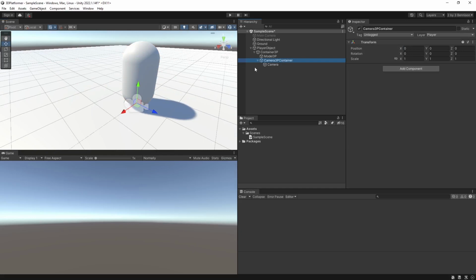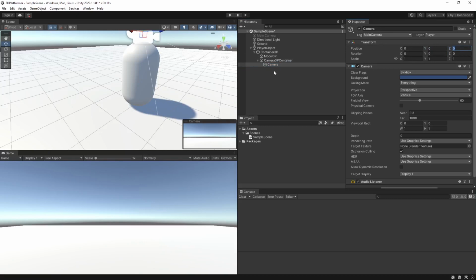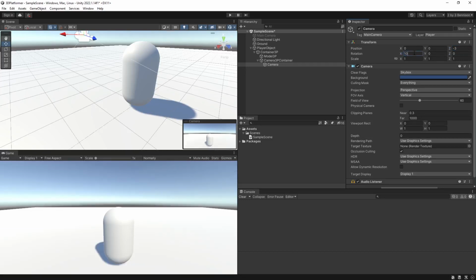The camera container is going to be a sort of pivot point for the camera, because I don't want to use the camera's center location. I'm going to put this around about 2, and then set the camera back on its own axes. So then swapping over to the camera and set it back on the Z to -3. I want to try now a rotation on the X of 10, just so it's pointing down a little bit.